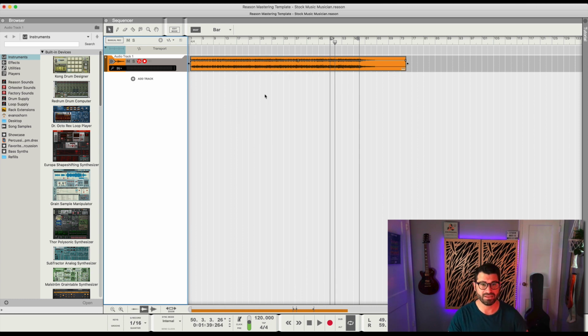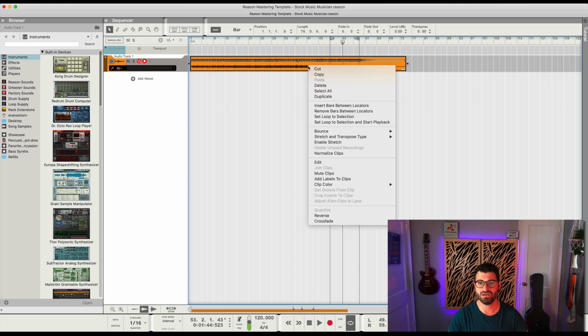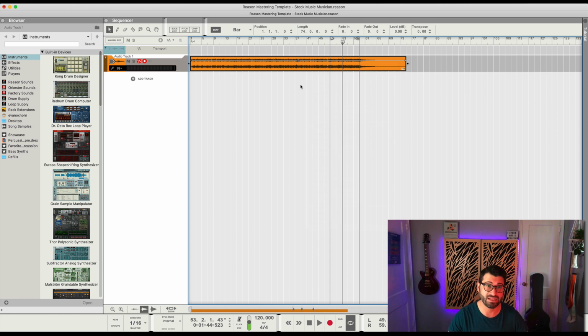So let's take a look at the way this template flows. I have exported the stereo wave file of my song and dropped it into audio track 1. This is the only audio track in the template. If we were to hit play, it's kind of a rock song. And I've set a loop to the loudest part of the song, the final chorus. Another thing you're going to want to be sure to do is hit disable stretch so that the song will not be stretched to the tempo of the template, but will be its original length. It might otherwise sound too fast or too slow.